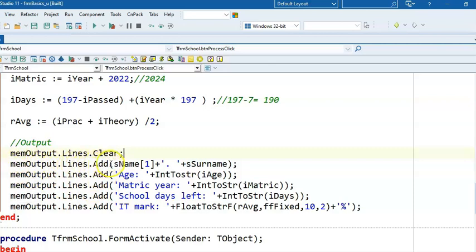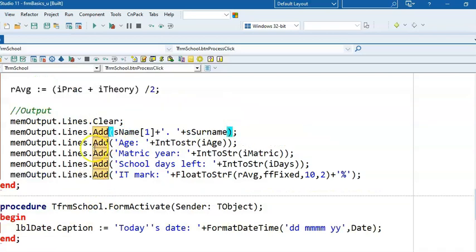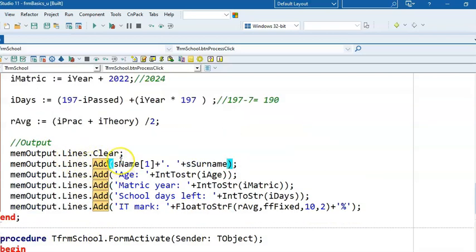memo output.lines.add round bracket. Remember our label, if we go back, that needed an assignment statement. A memo needs brackets. So that's what you guys need to study. Then I want to show just the initial of the person, so the name that was stored in SName with square brackets 1 to get hold of only the first character. Then plus my hard code is that full stop and the space between the initial and the surname. And then the surname, very simple to display our output when it's just strings.